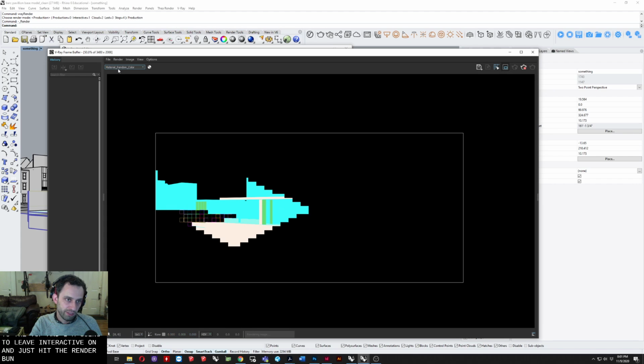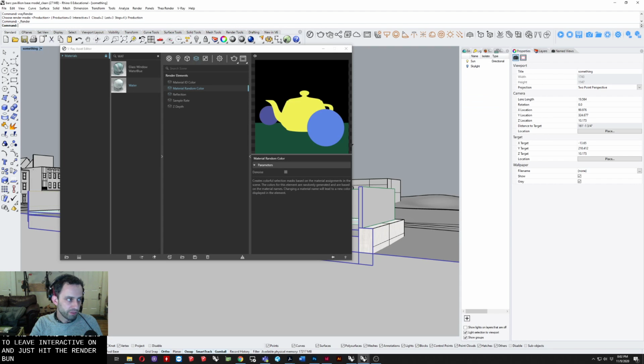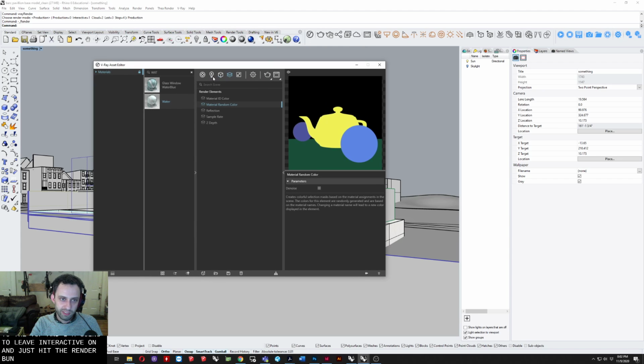And material ID versus material random color, either one will work. I will have to look up why the other one didn't work, but it doesn't matter. This one will work fine for you. It does the same thing. I'm not going to let this render all the way because I don't need to. We already had the one. I will make a separate video, though, for actually the composing process, which will be fairly quick and easy. But that is going to be the basics.